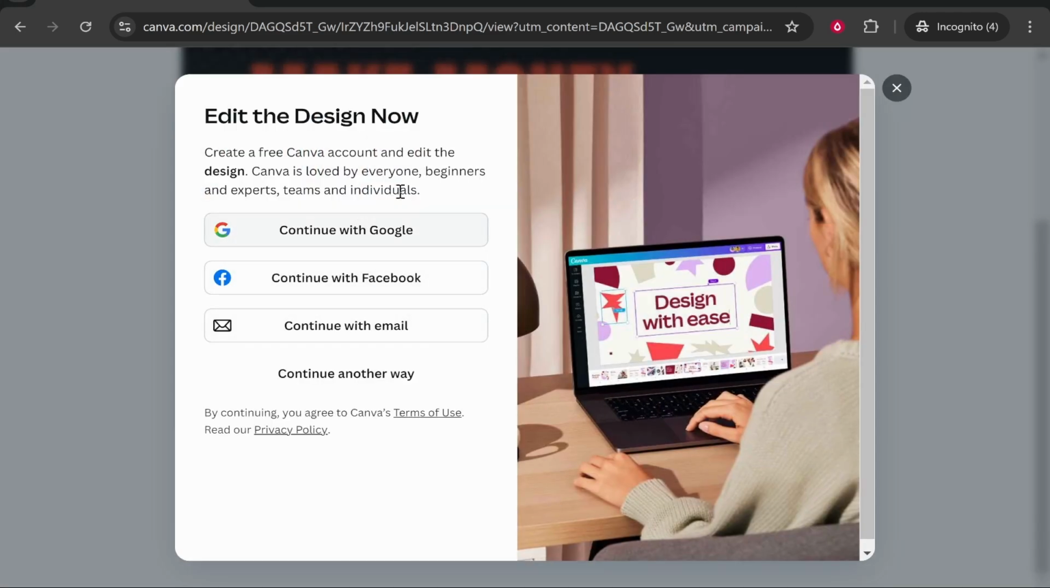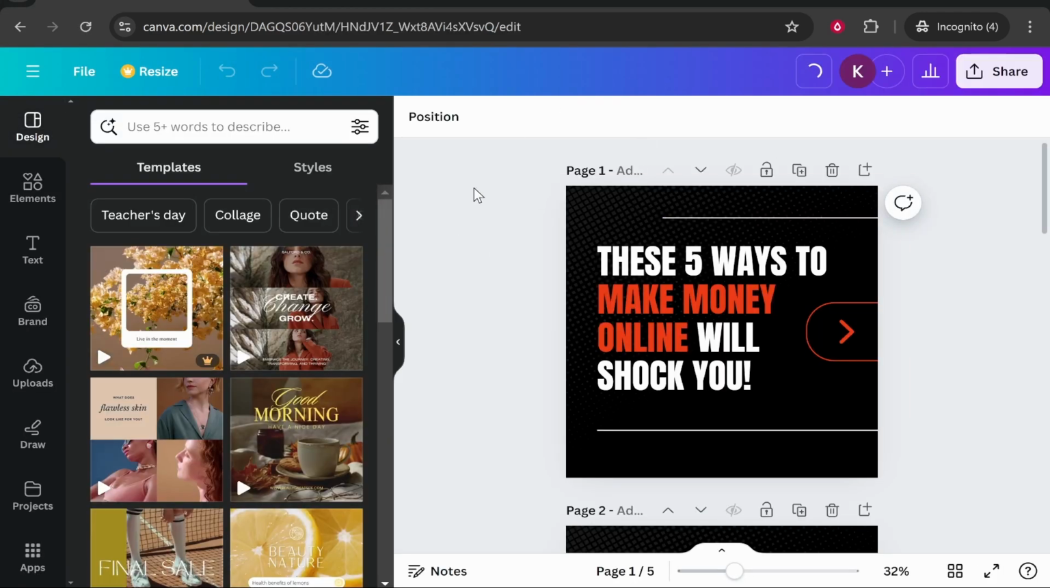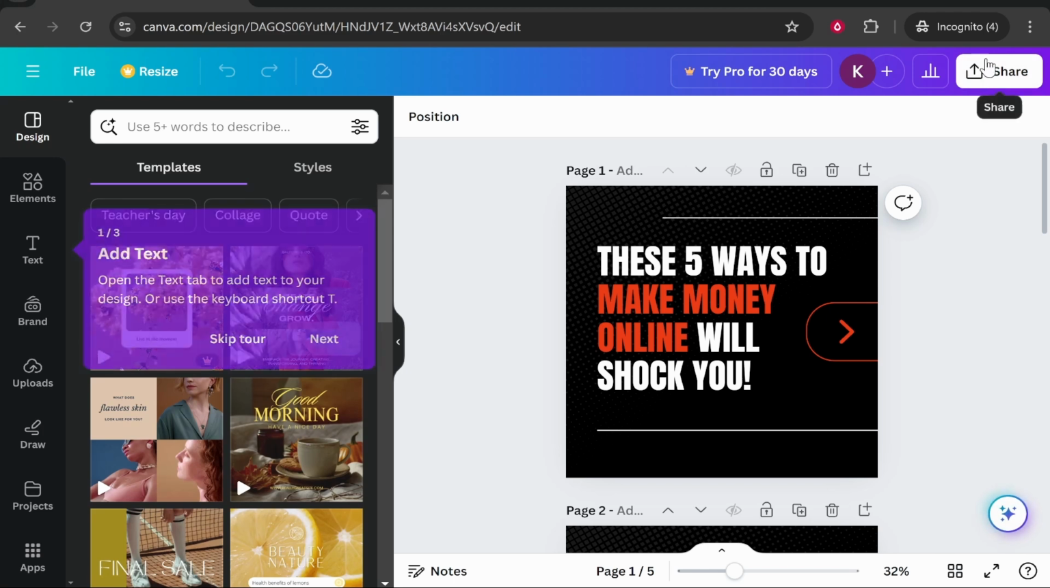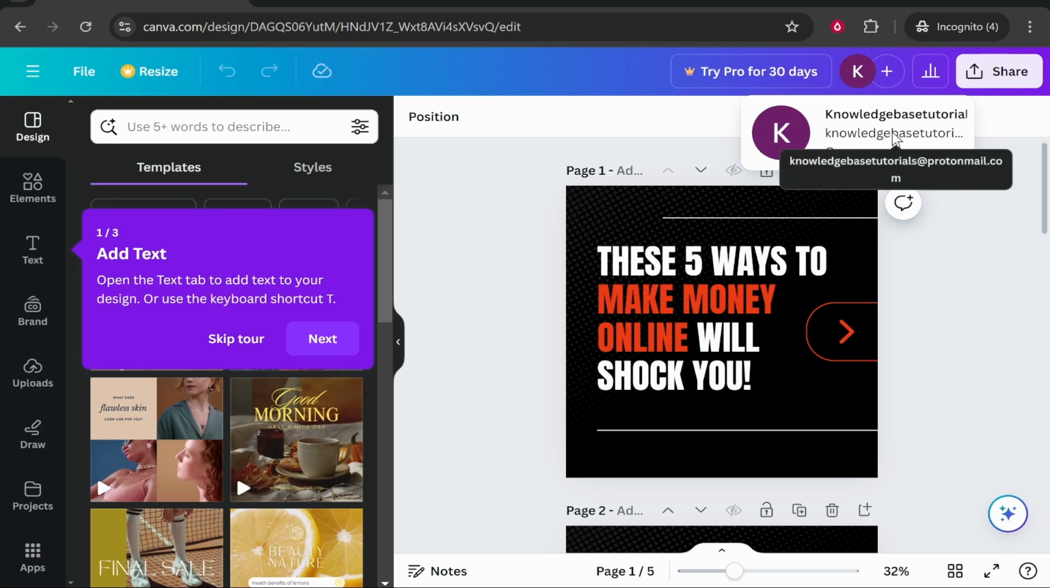Now it's going to prompt you to log into your new account. So I'm going to continue with email, and we can go ahead and log in with our new account. Okay, so once we've logged in, we will now see this design inside of our new account. So here, if we go to the top right, you can see we're now in KnowledgeBase tutorials at protonmail.com. And this is a new account.